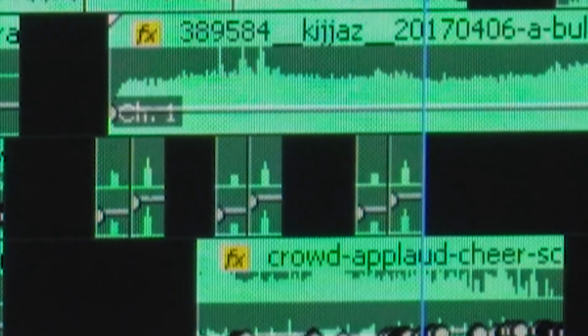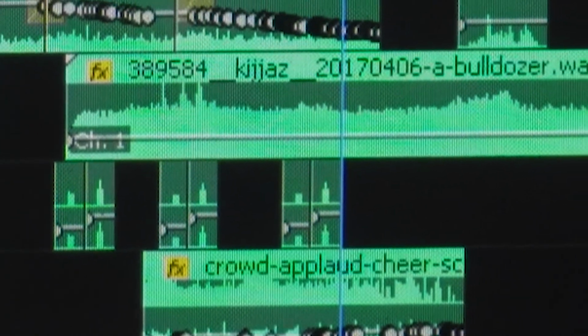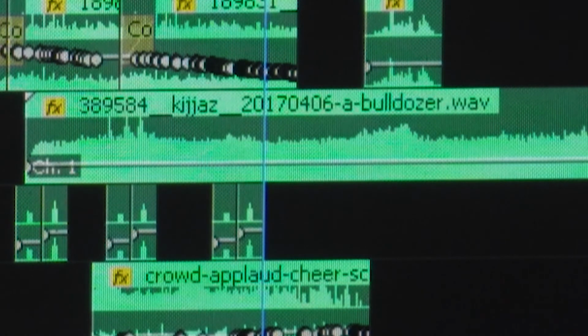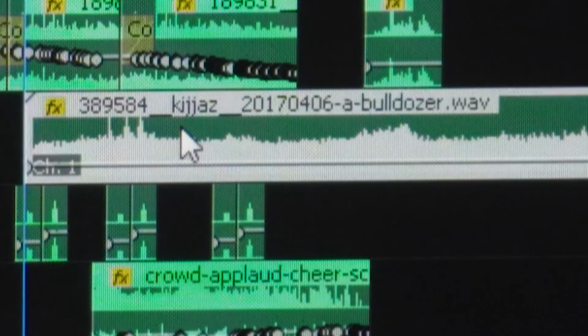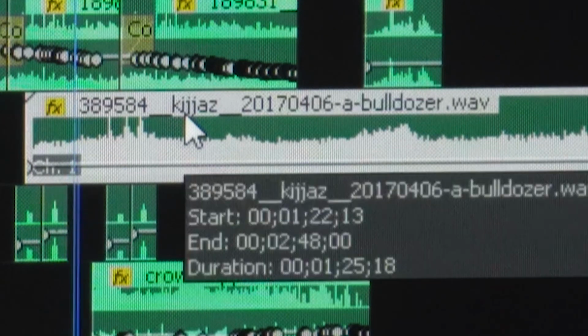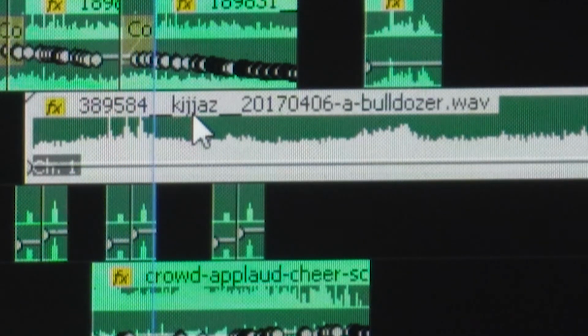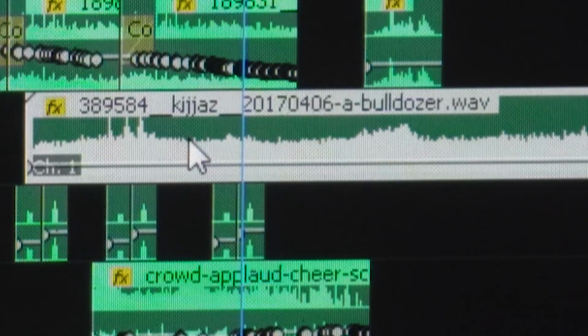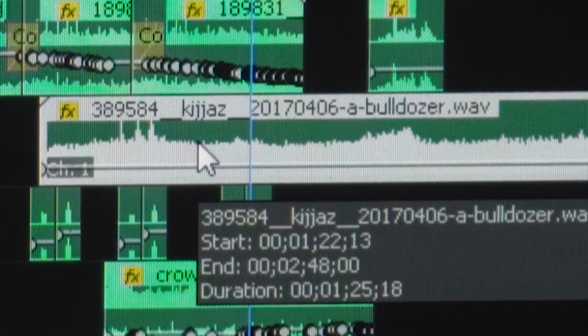The other thing we added, just one more thing to make the scene sound realistic, was as the crowd's cheering and the building has fallen down, we start to hear bulldozer sounds, like the bulldozers have moved in now to push the debris away, and we added that sound, and that one was right here. And those are the basic elements of the scene.